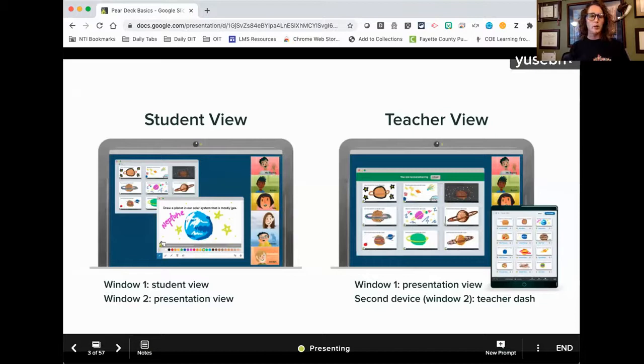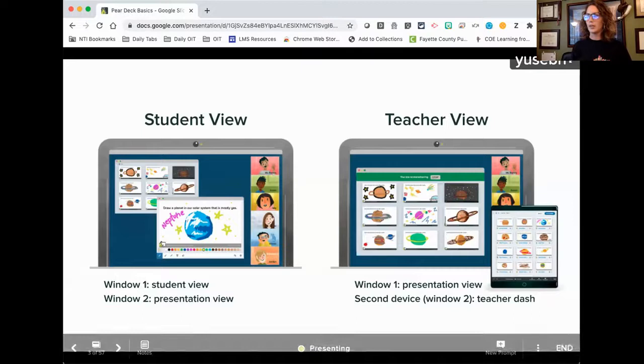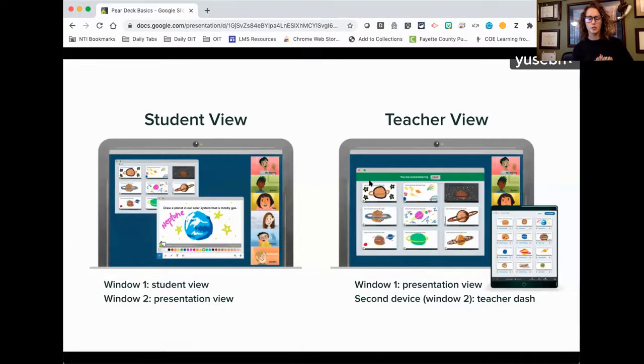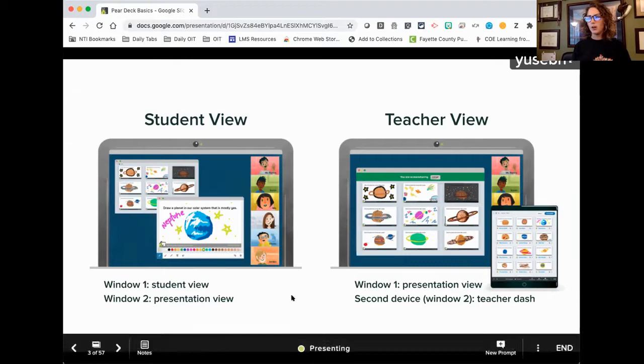Right now, where you logged in to Pear Deck, that is your student view. We also have what's called the teacher view, or what I'm screen sharing with you right now. If I was thinking about this in a traditional classroom setting, this would be what I projected on my board. So this is what I project. This is what's on a student device. And then this third piece over here is a new thing that we have available through our premium membership, which is the teacher dash. And I'm going to talk about that in just a few minutes.